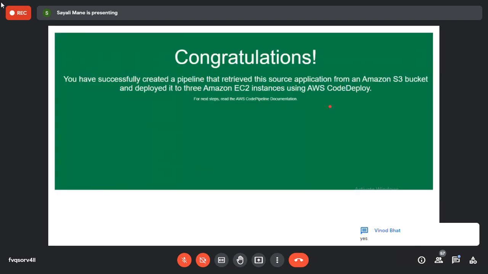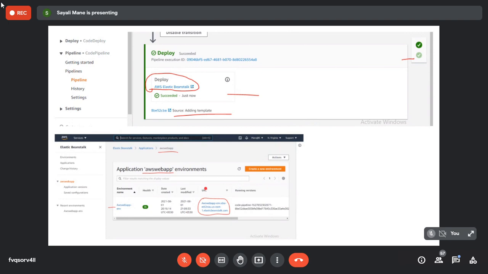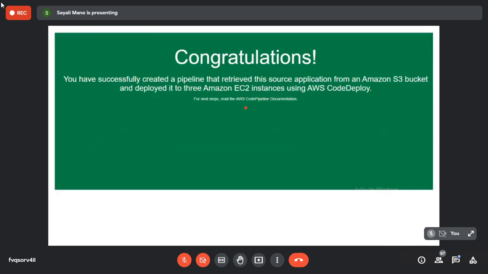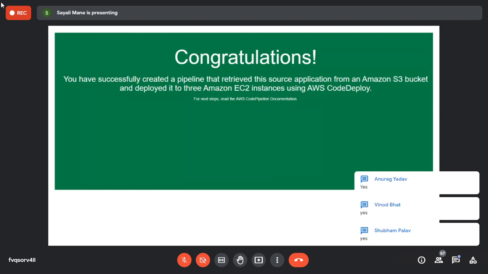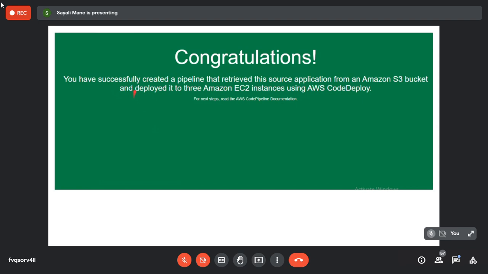Now here, can you see under the URL section there is one link. Please click on this link. After clicking on it, are you getting this message? Congratulations, you have successfully created a source application and all. Are you getting it? Okay. So please take a screenshot of this message, Congratulations, this one, and please save it.